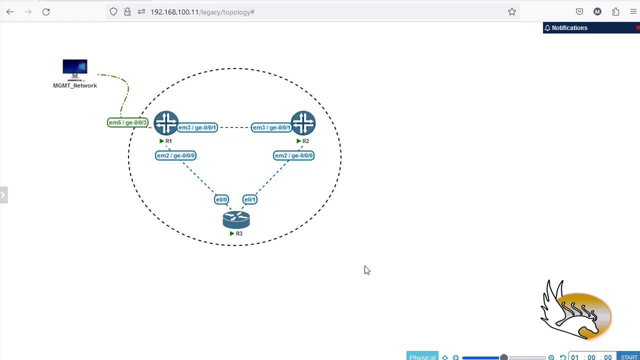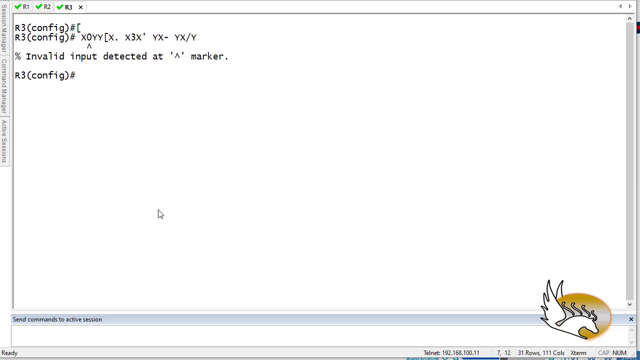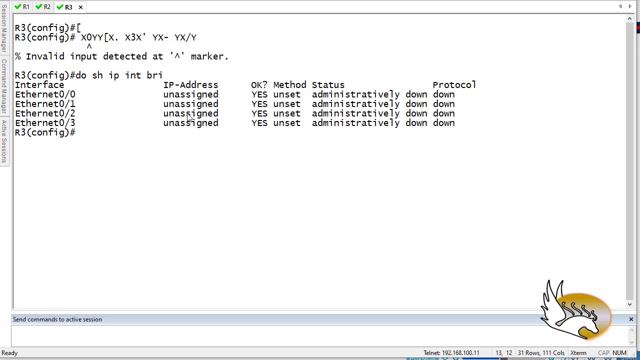So let's start. I have not even configured the interfaces. I'm going to configure the interfaces here, and I'm going to show you quite a simple configuration. Let's start from the Cisco device. The Cisco device is going to be very familiar to all of you, so I'm going to say show IP interface brief. And you can see that all the interfaces are shut down.